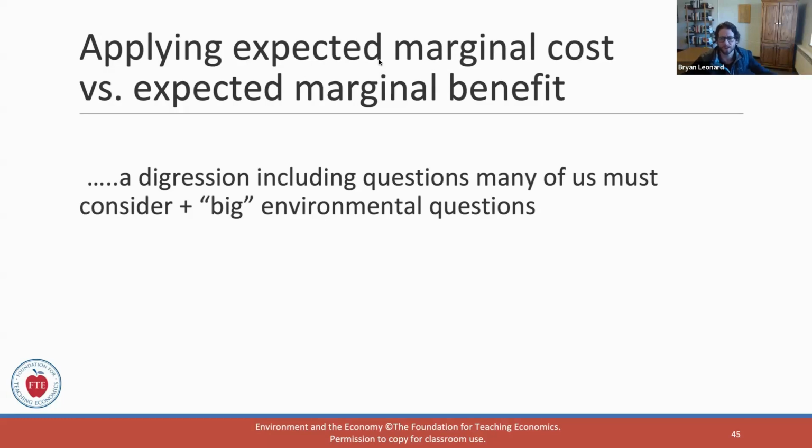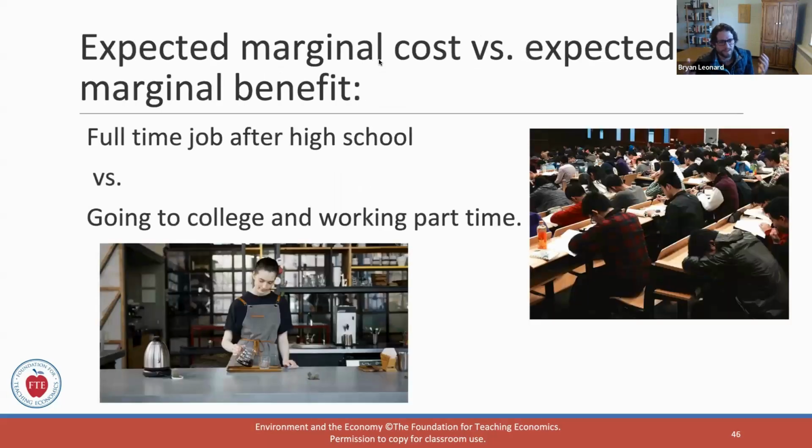Like, what does policy currently tell us about how we make decisions on those things? So, really simple example that some of your students might grapple with: should I get a full-time job after high school, or should I go to college and either not work or work part-time? You can talk with your students and think through the costs and benefits of that, right?